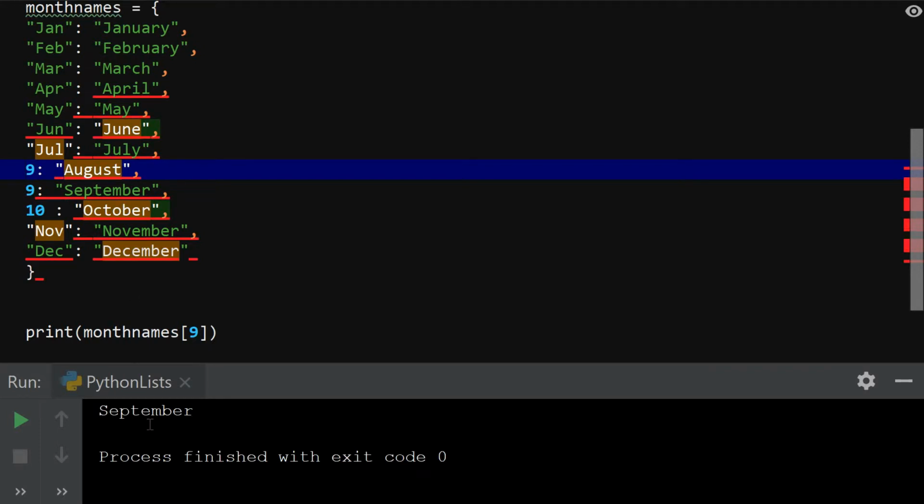The next thing I would like to let you know is that you can update items in a dictionary. Let's say we want to update the value for January to something else. We can assign it in the same way. We say month names, and the key for January is JAN, and now we want to assign a value to it. Let me use a French word for January, janvier.